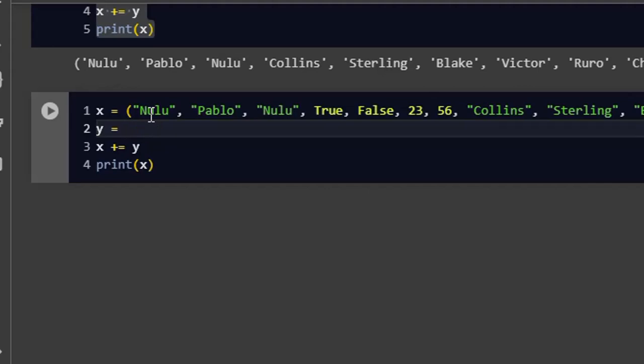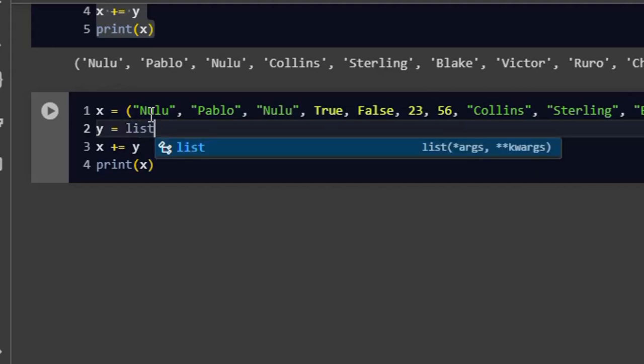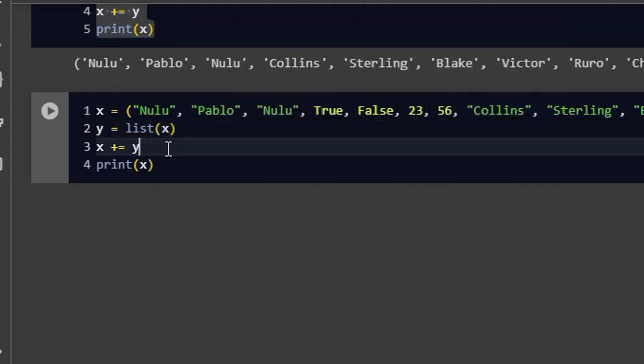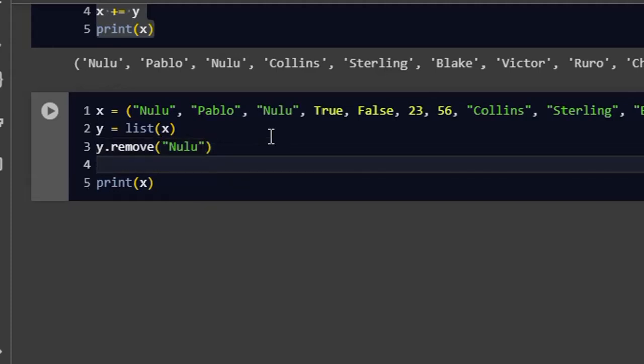So to remove something, remember we have to call the whole thing a list. You need to do the same thing: call it using the list keyword. Once you call it as a list, you can make modifications on it by still saying y.remove. First, what am I doing? I converted it to a list, which is the first thing I did, and I want to remove Nulu. So I can now go ahead and remove Nulu using this, and after that I need to return it back to a tuple before printing.